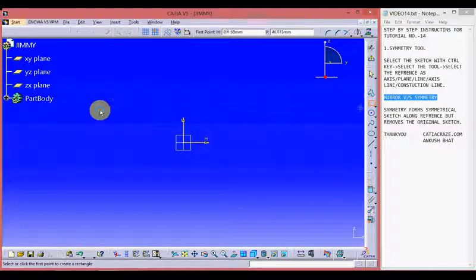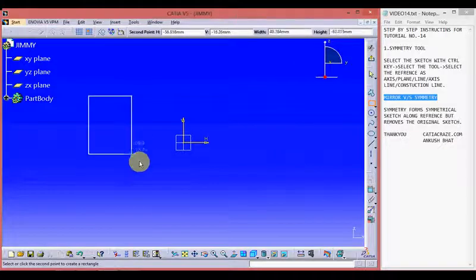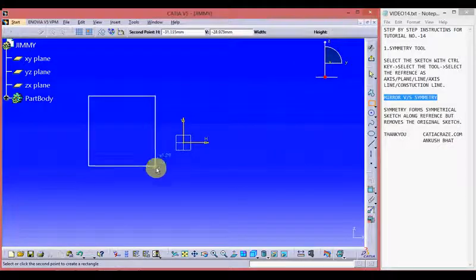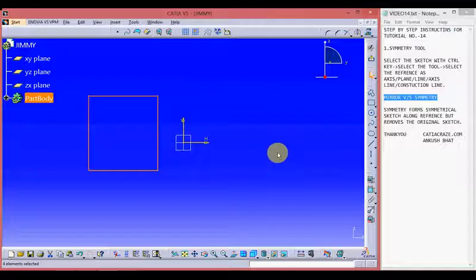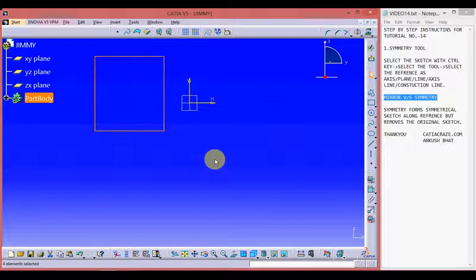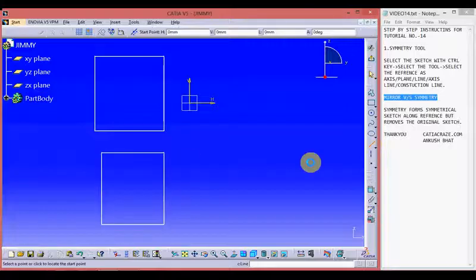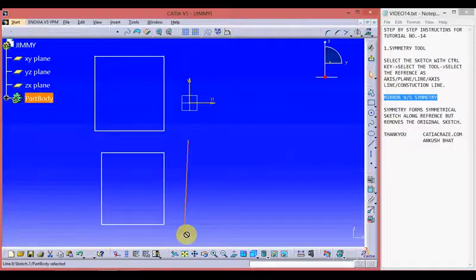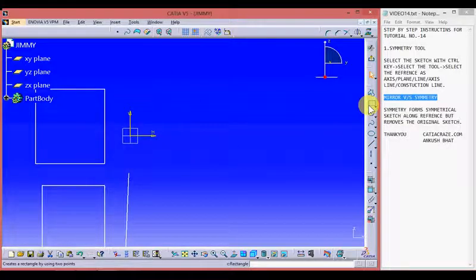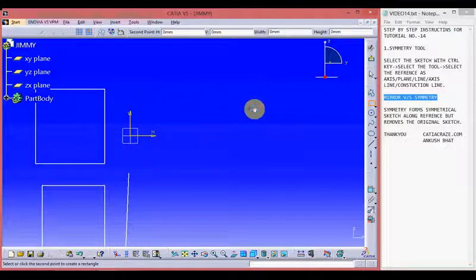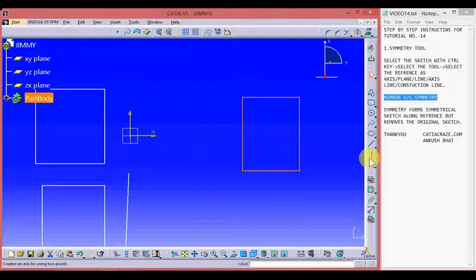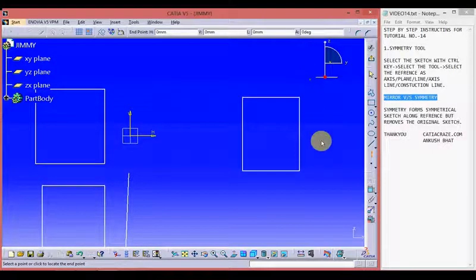So we will study 5 cases in Symmetry. Let's start by creating some sketches. In the first case we will study how to make a symmetrical sketch along the axis. In the second case we will study how to create a symmetrical sketch along the plane. In the third case we will study how to create a symmetrical sketch along a line. And in the fourth case we will study how to create a symmetrical sketch along an axis line. This is the axis line.